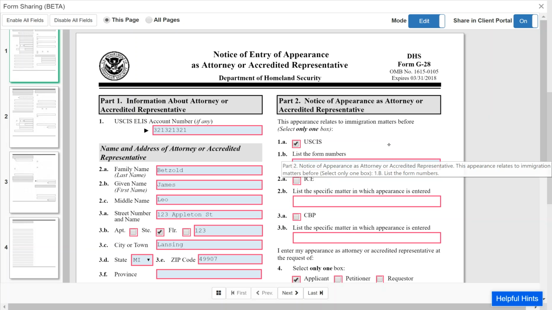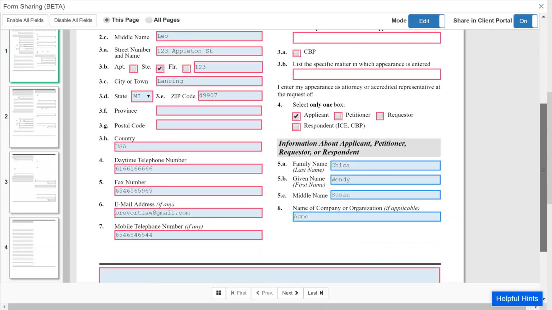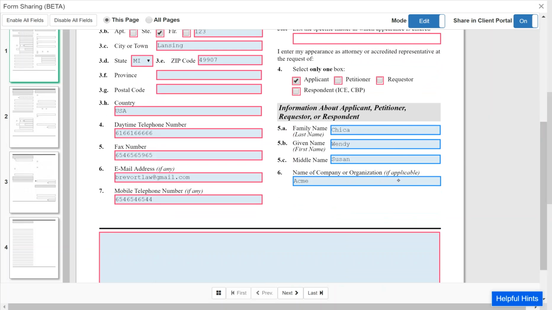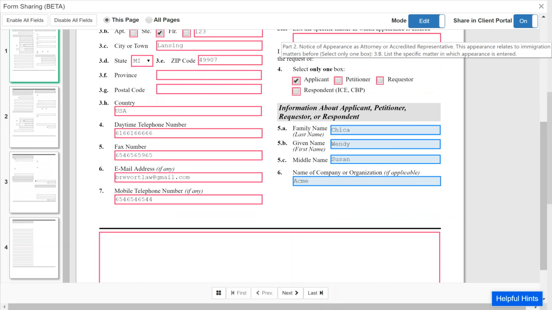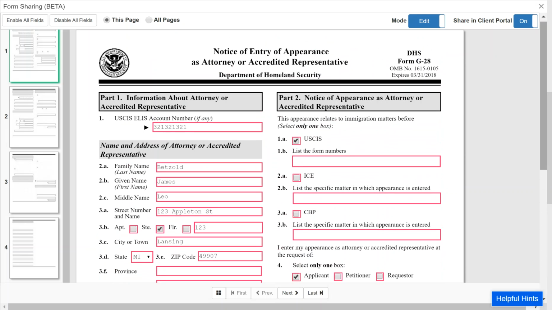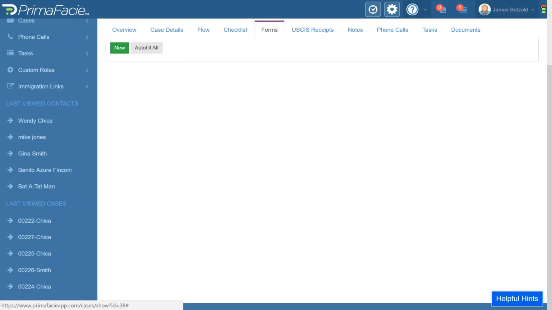So blue is shared, red is not shared. So on this page, the client will be able to edit those four. You can click the mode here to see what the client's going to see. So we've got those items shared. Let's make sure this button's clicked so that it's shared in the portal. We're going to close that now.